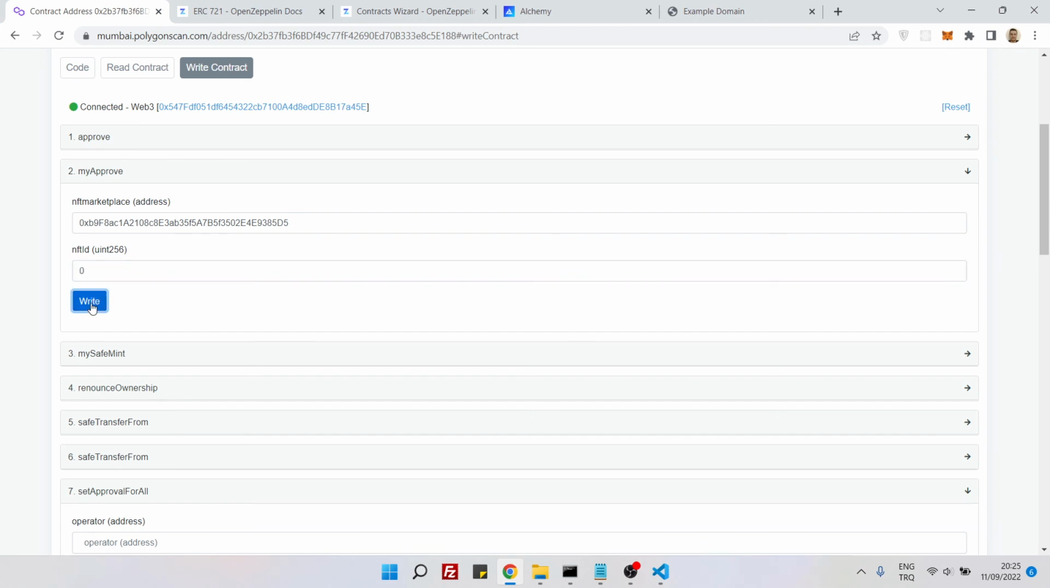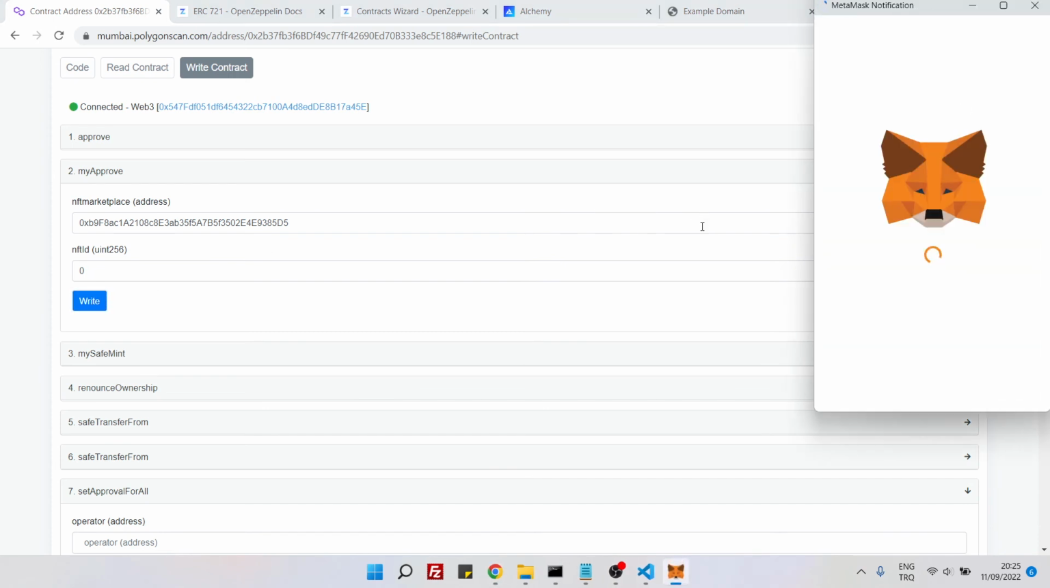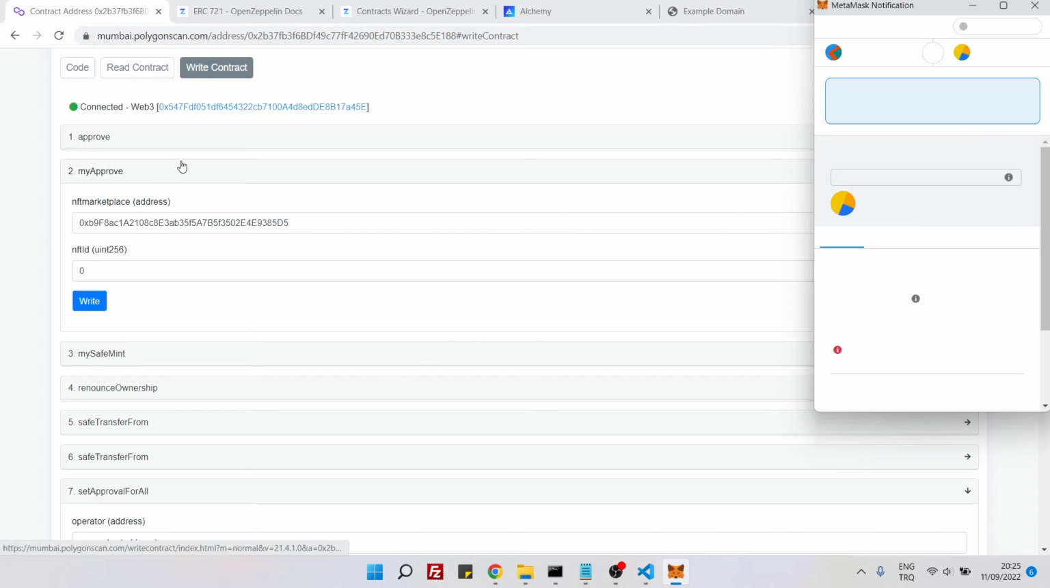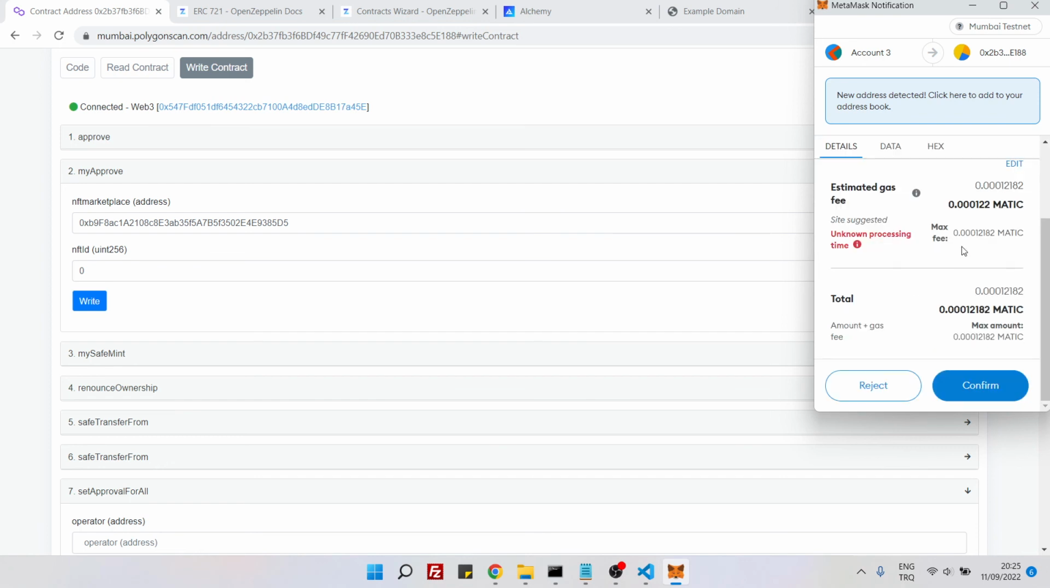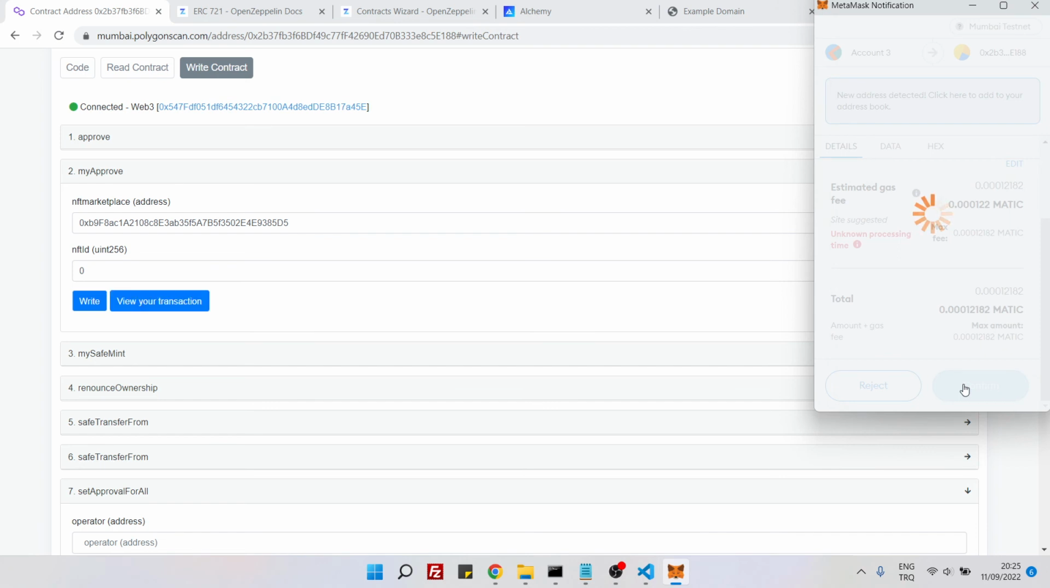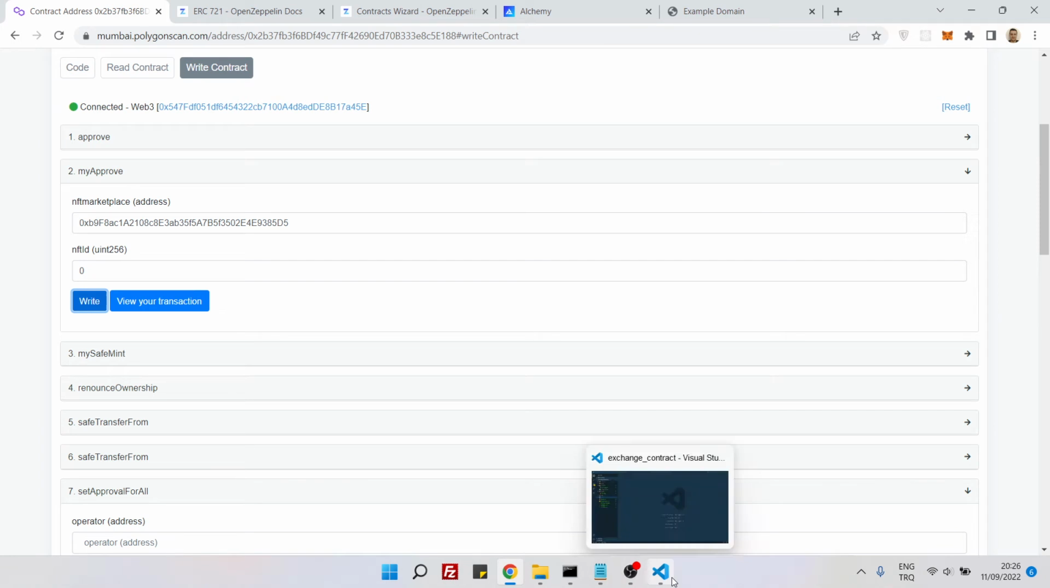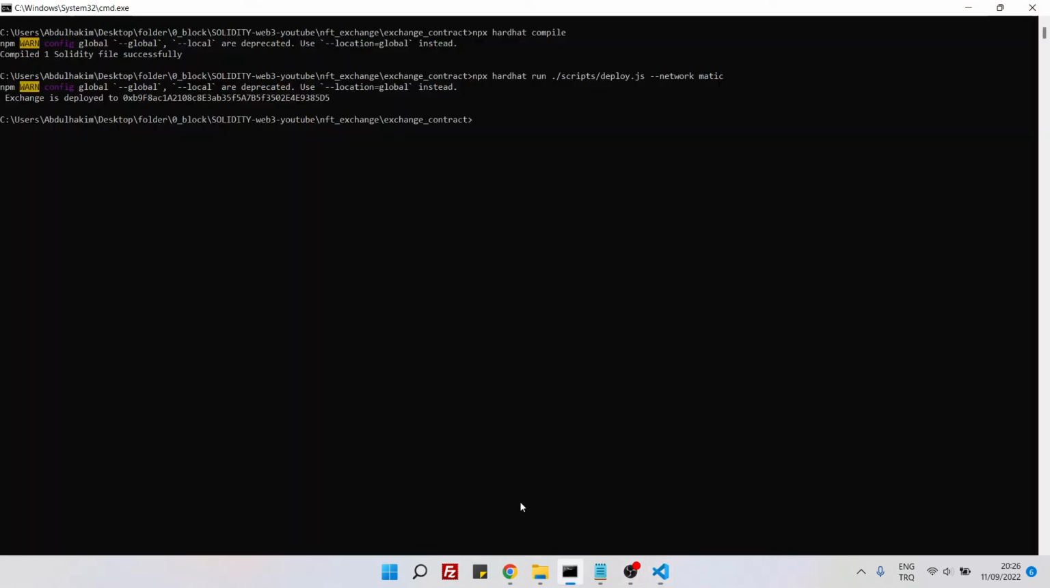So now if you click on write, it will prompt Metamask. We are not finished yet, but then we will close this screen and move on to the other step. Maybe in 30 seconds, it's okay. In the meantime, what we can do, we can create a flattened version of this file. So npx hardhat flatten, flattened.sol.